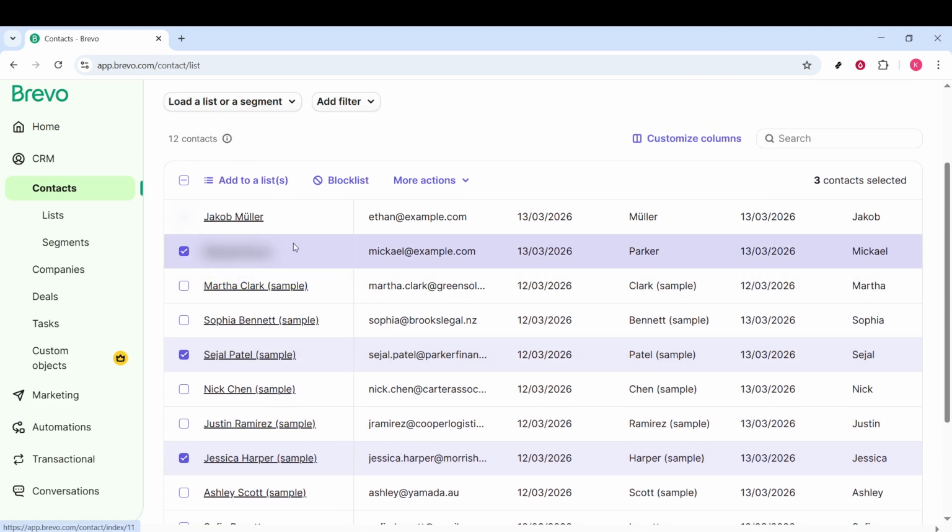Now select All Contacts. At the top of the table, you will see a checkbox in the header row. Check that top checkbox to select everything currently shown in the list. This is the quickest way to include all contacts at once. If your account has many contacts, keep in mind that the export can take a little time to generate.